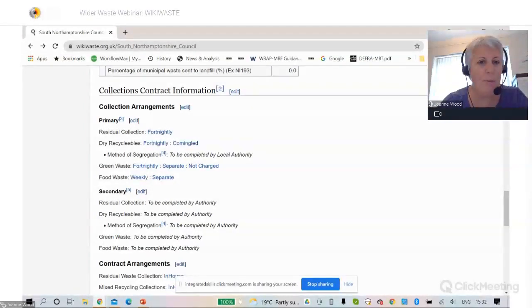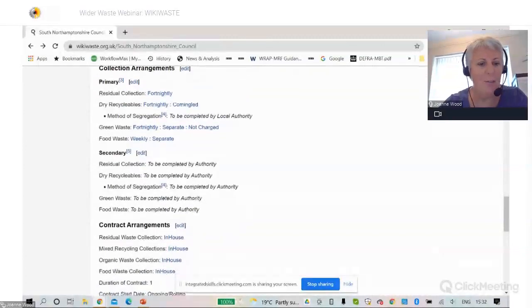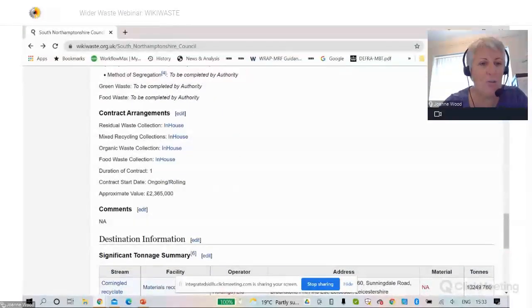If we go to the top, primary, it's the same format and same template across all the local authority pages. How often is the residual waste collected? Do they collect green waste? Is it charged? Is it separate? Or is it mixed with food waste? And the information is all there. Once again, blue links mean you can click onto those definitions. If I continue to scroll down, I've got the collection arrangements there.